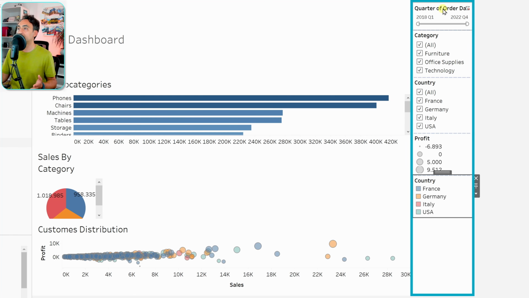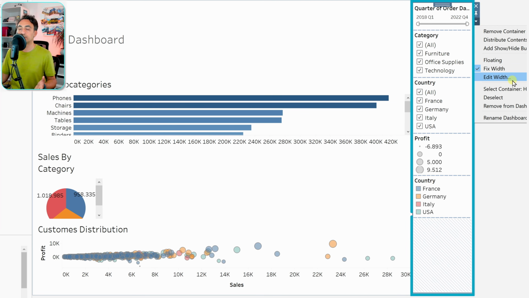And of course, if you want to customize the container that Tableau creates on the right side, you can go to any of the objects, double click on it, and then customize it. So for example, I can go over here and split everything evenly.